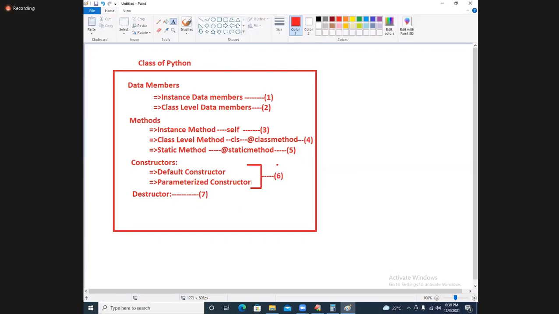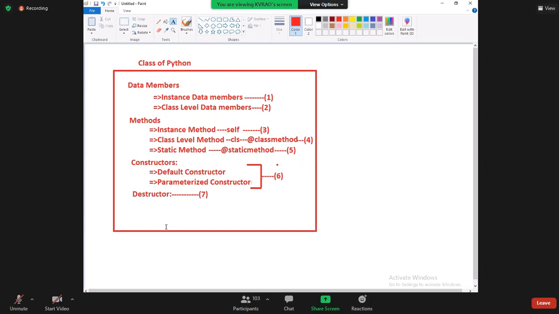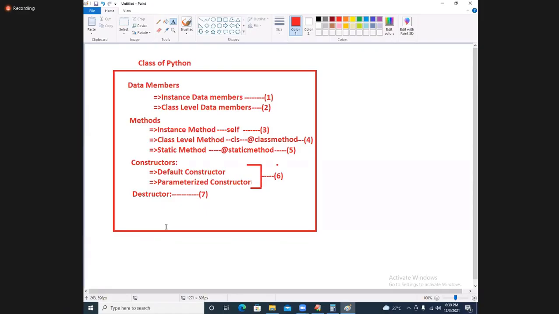This is the topic of class of Python data members. Totally how many things we will write in a class? 7 things are there. Tomorrow, if somebody asking in interview point of view, what is the definition of class? If you are the most technical person, a class is a collection of data members, methods, constructor, destructor. Inside that, they will ask you how many types of data members. They will ask you how many types of methods. They will ask you how many types of constructors. They will ask you what is a destructor. They will ask you everything. I will discuss everything now.